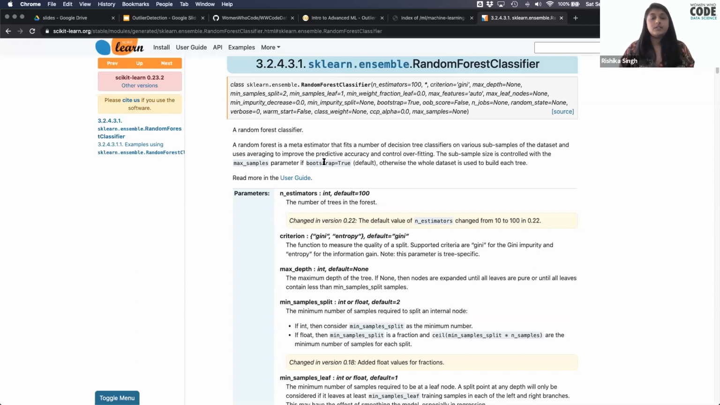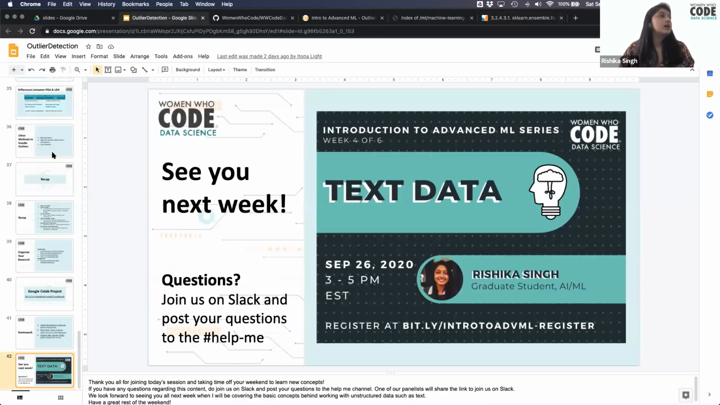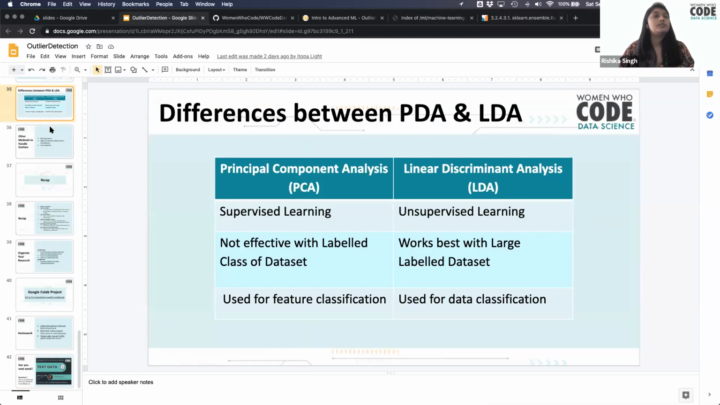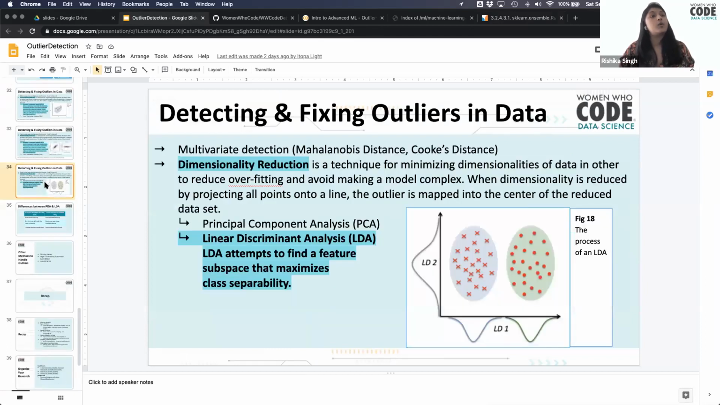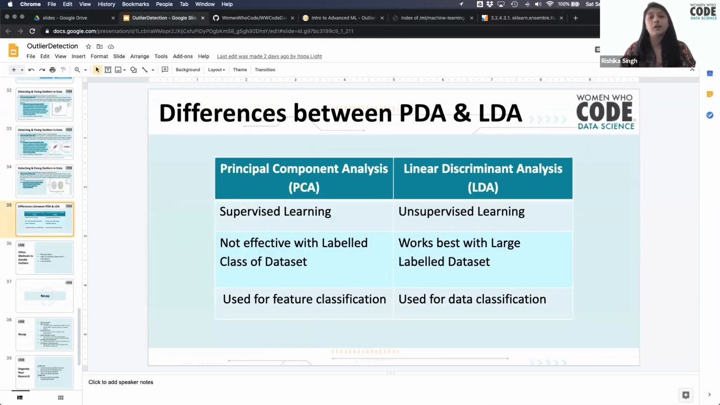Some other outlier detections. More than LDA and PCA, I believe those are the most standard ones. Those are the most popular ones for both supervised and unsupervised learning. So I think that's a good place to start, but you can do a simple Google search and see what other outlier detection methods there are. But I think it's a nice place to start off since it covers both supervised and unsupervised learning.